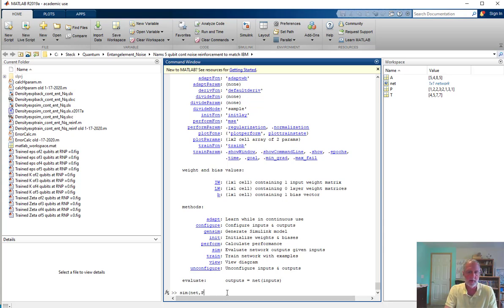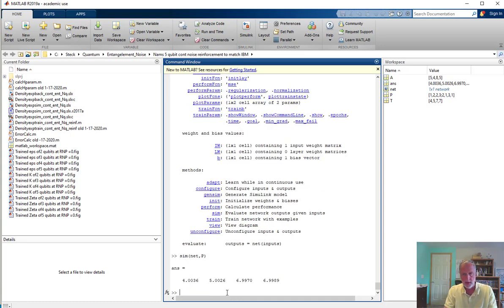So we send in the data structure net, feed it the inputs, and we got a 4.0036 instead of a 4, a 5.0026 instead of a 5. You can see it got pretty close. It trained down to pretty close error.